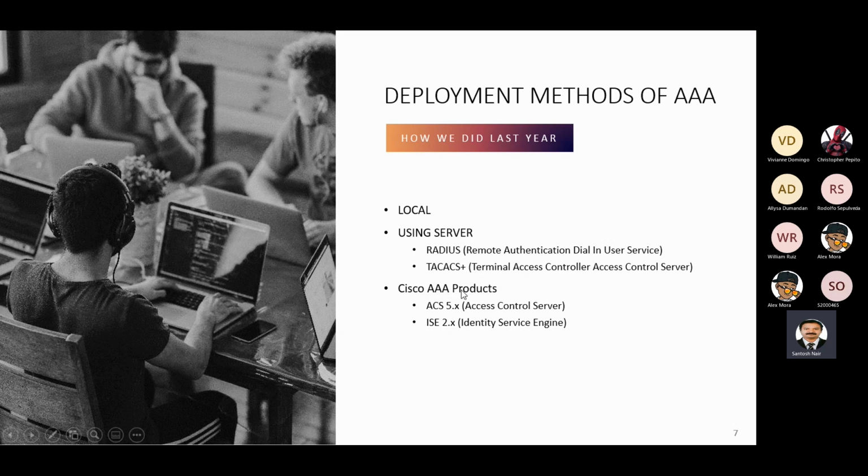Next one is the Cisco AAA products. Initially Cisco had two different products. One is Cisco ACS. Whoever has worked in the earlier days, we had Cisco ACS for device authentication. All the devices were added to Cisco ACS, and Cisco ISE was used primarily for RADIUS. These were two different products.